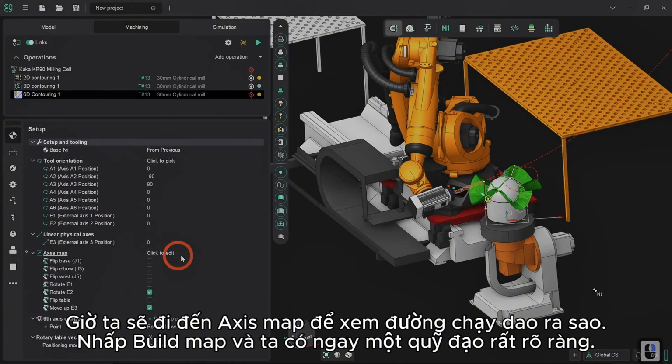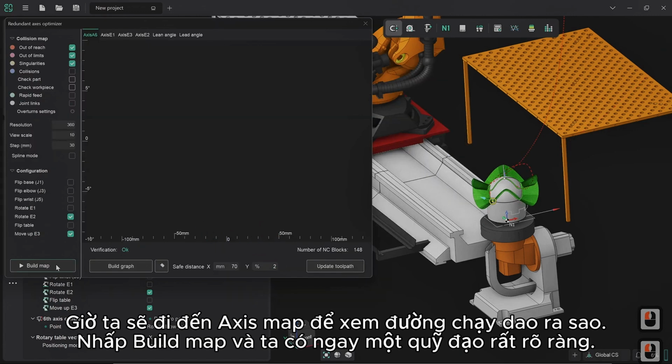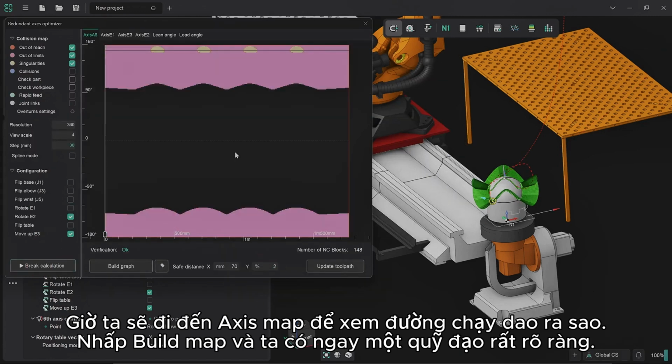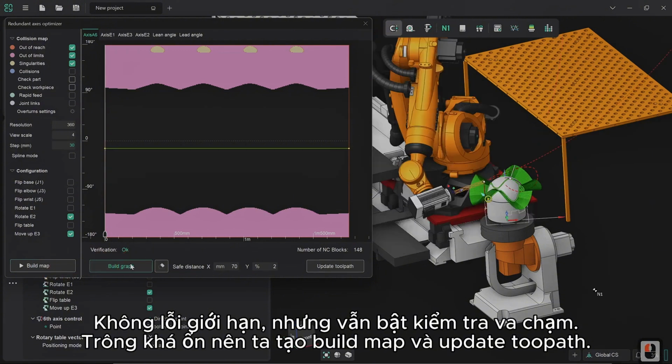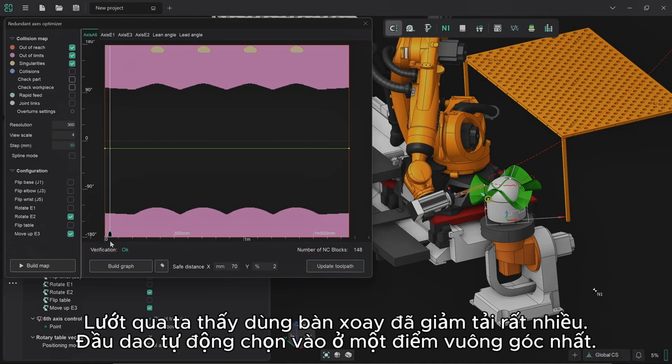Now we're going to go to the axis map and see what's going on with the toolpath as it stands. I'm going to click on build map now, and automatically we've got a nice clear path here, no out of limits issues. I'm going to turn on collision detection though, just to be safe. And that's looking pretty good so far. So we're going to build that graph, update the toolpath, and pan across.